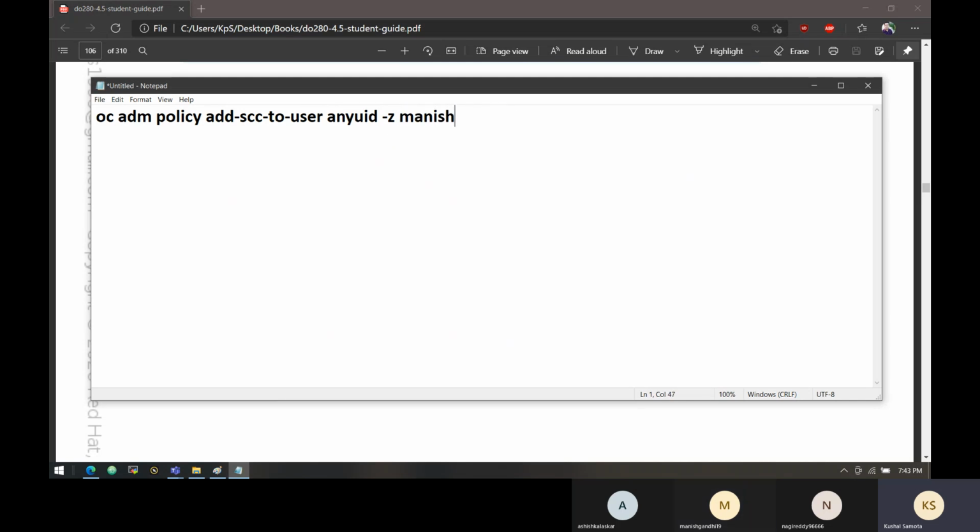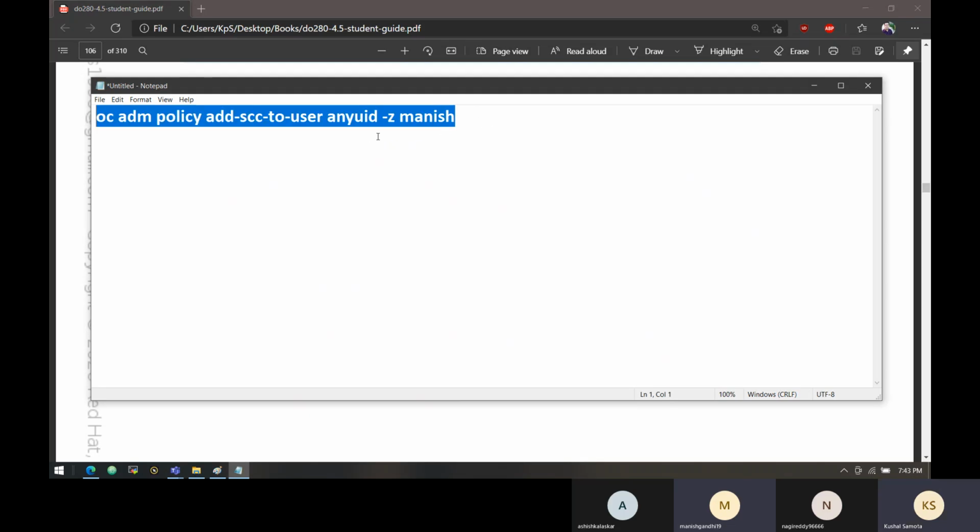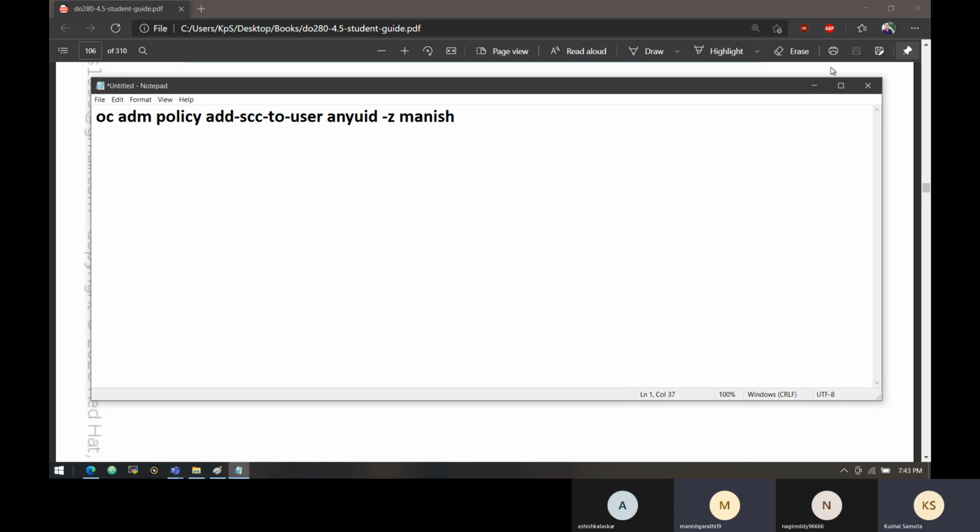Service account name is Manish. So we need to attach three SCC. Then we need to run 3 commands. Yes. Okay. I have never tried comma, but you can try with comma. Okay.